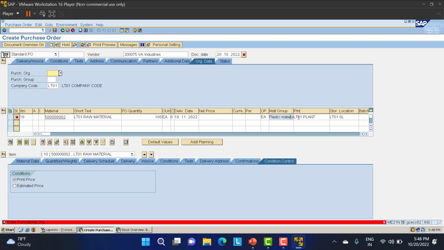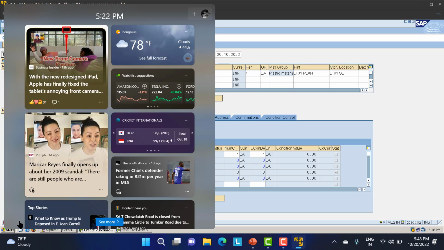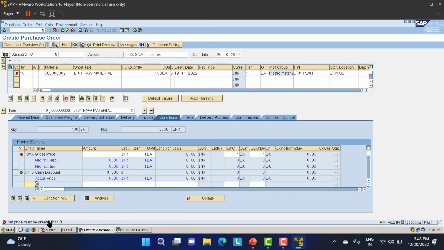Click enter, it will ask for the purchase order details. This is our data, and I am going to maintain purchase organization as LT01, and purchasing group as 000. Then I'll click enter again. Just see here, net price must be greater than 0, so we have to provide the net price. I'll give 20 rupees, anything you can provide. Click enter, see what comes.